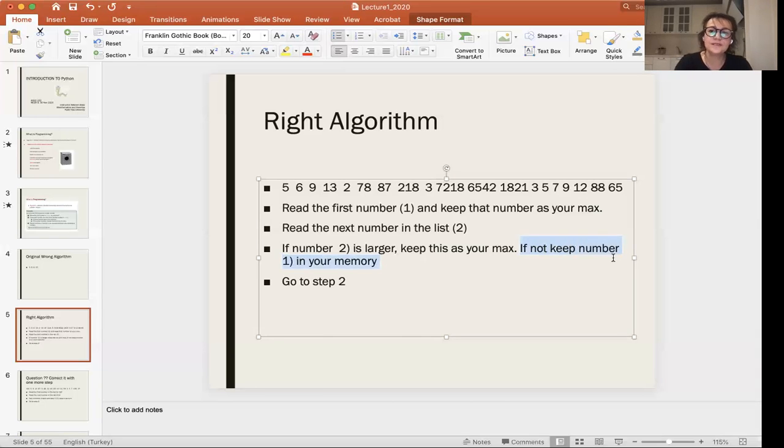If not, we won't do anything. Okay. So instead of keeping the first number, now I'm keeping something called max in my memory. Let's start one more time. I read the first number, 5, and keep that as my max. So my max is now 5. I'm keeping that in my memory.